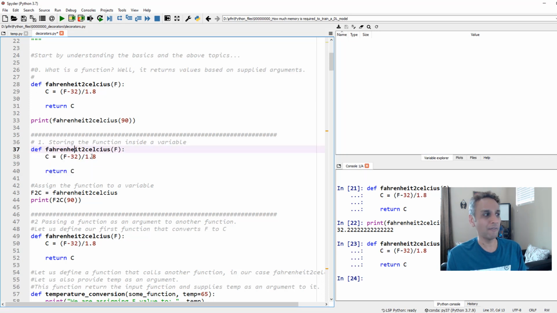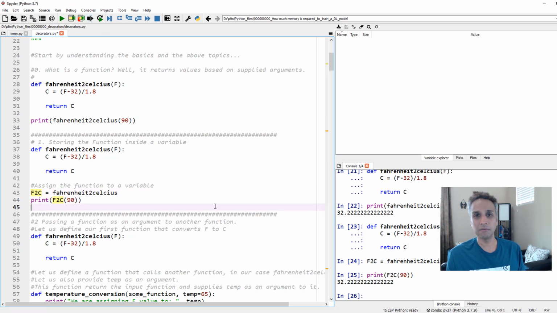Now let's store that inside a variable called f to c. That's just a variable equal to that function. So I'm storing that in a variable. Now it's almost like the variable is my new function. So now I call my variable with an input of 90, and let's say the same value.